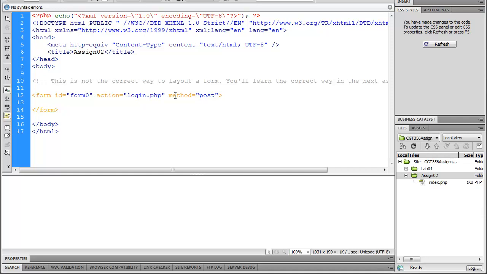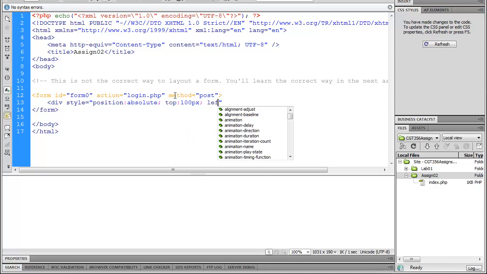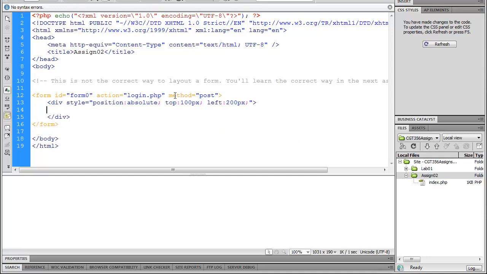Inside of this, let's put a div, and I'm going to do an internal style of position absolute, top 100 pixels, left 200 pixels. Open the tag, close the tag. Inside of that, we'll put an H1. The H1 is more for accessibility requirements than anything else.